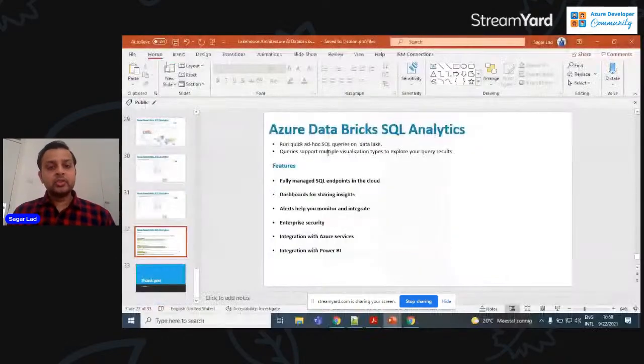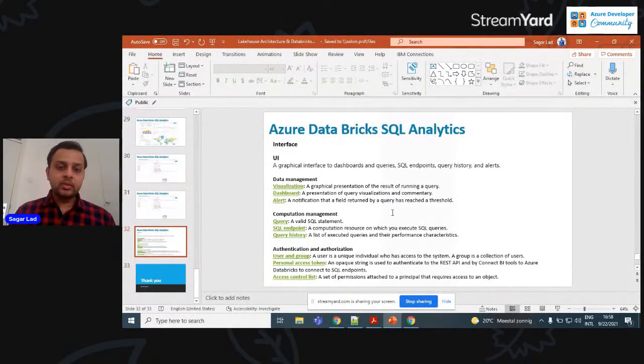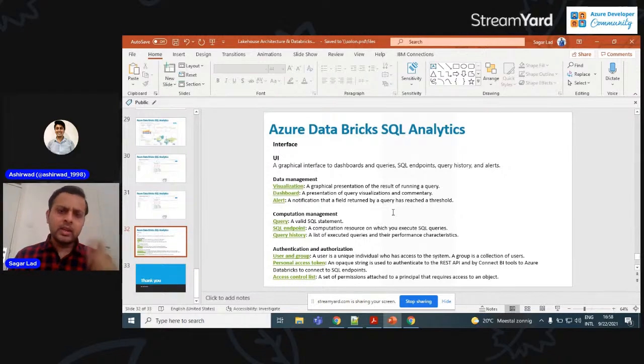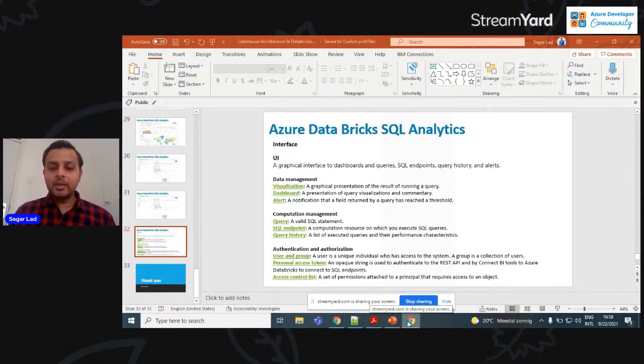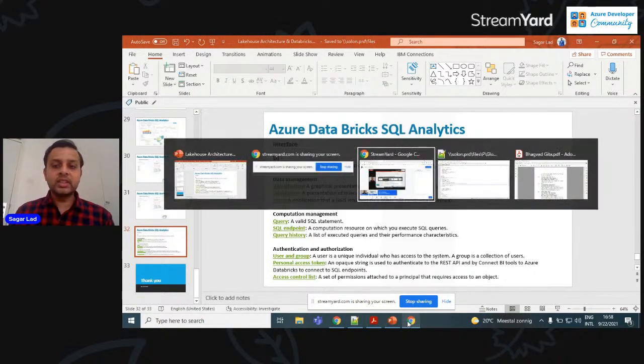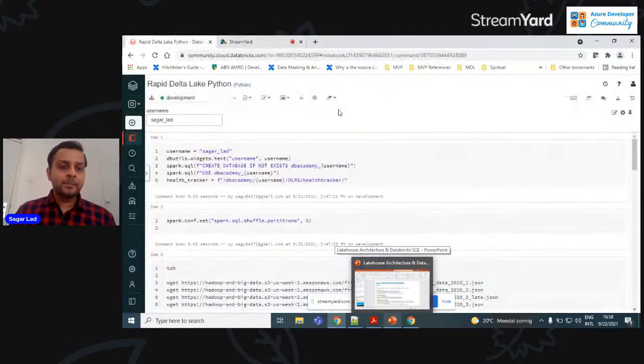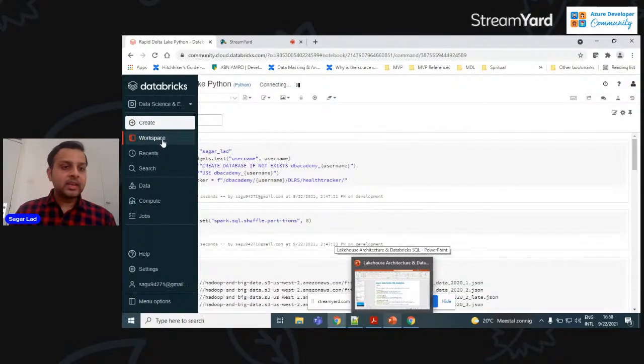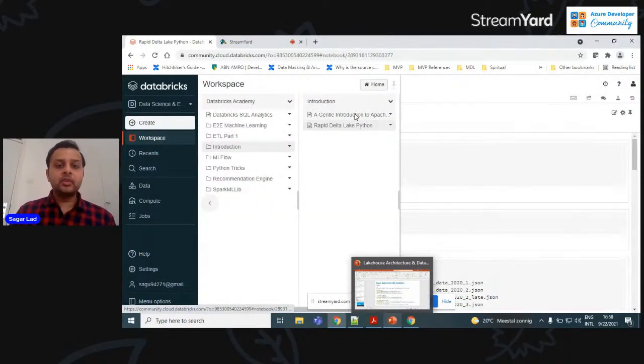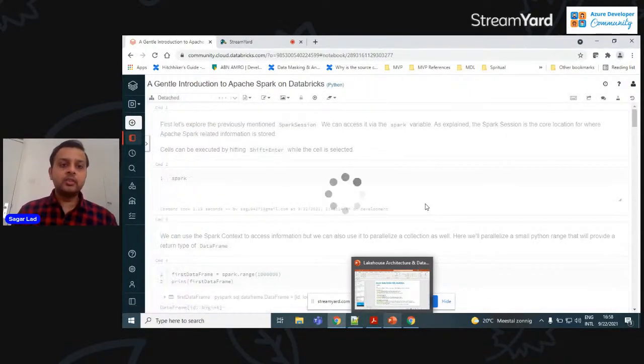So I think that's what I wanted to share about Databricks SQL Analytics, and let's also deep dive a bit more from the hands-on perspective. For the benefit of time, I'll be a little bit fast. We will scroll through a few notebooks and also execute them. Basically, the first example that we are going to see is a gentle introduction to how to work with Apache Spark on Databricks.